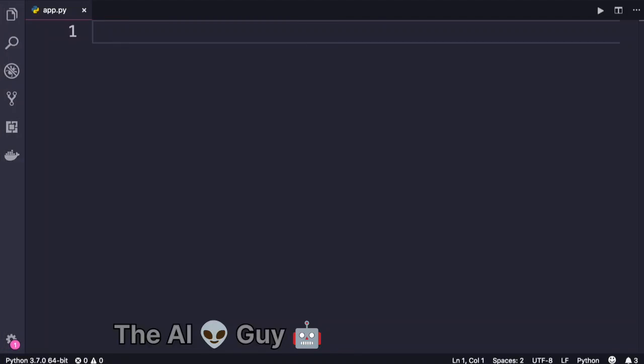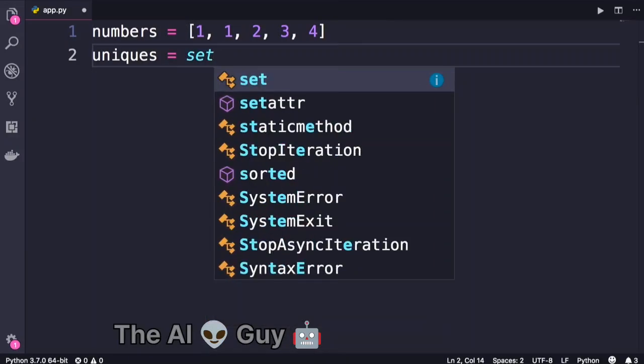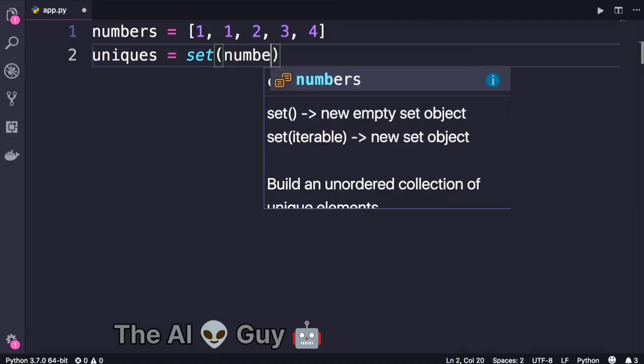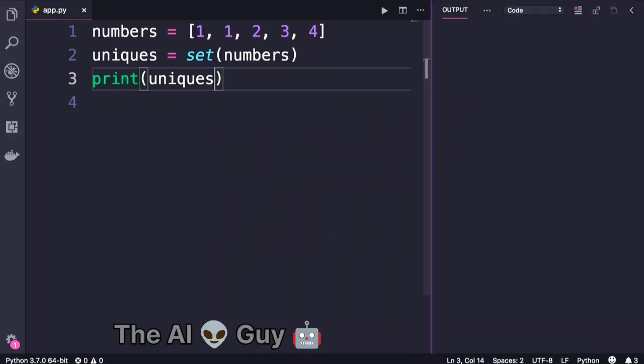In Python, we have another very useful data structure called a set, which is basically a collection with no duplicates. So let's say we have a list of numbers with a bunch of duplicate items like this. If you want to remove the duplicates, you can convert this list to a set. So I'm going to define a variable, uniques. We call the set function and pass the numbers list. Now, when we print this, take a look. We only have unique items, so one is not repeated.